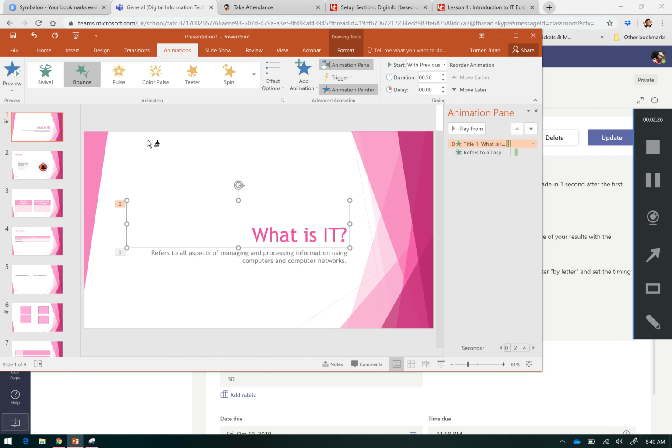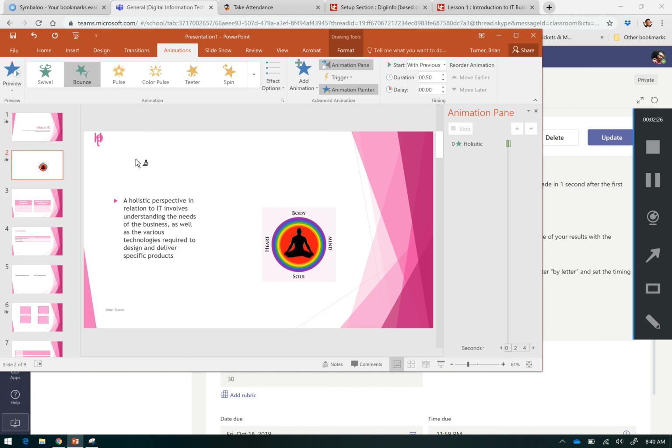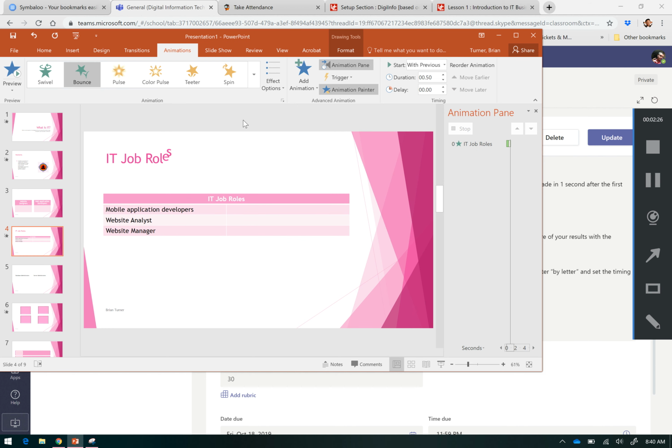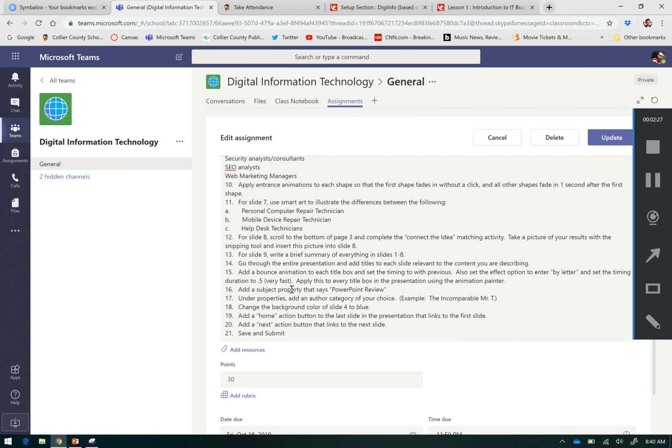Basically what I'm going to do, I only have a couple of titles. I'm going to double click on my animation painter and go through my entire presentation and paint that in. All right, I have another one right here that I can do. And then when I'm done, I'm going to turn off my animation painter. All right, go through every slide and paint your titles and get them all animated.